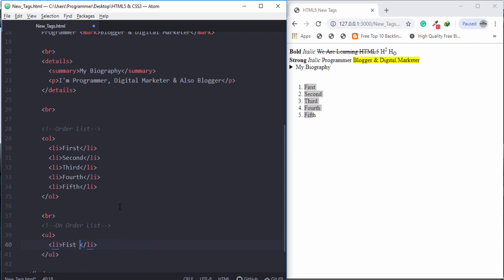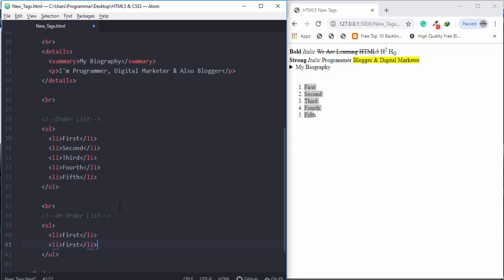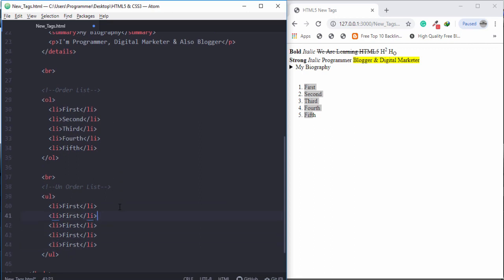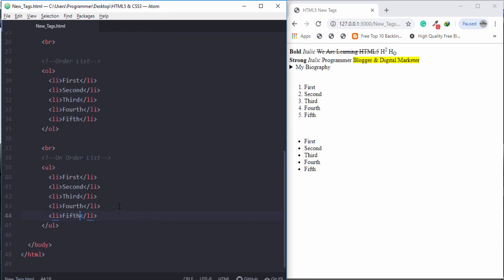First, copy, paste. Second, third, fourth, and fifth. Right, so that, and you will be able to see bullets. Right, now you can also make a nested unordered list that will help you to make a navigation bar and also menu and submenu.